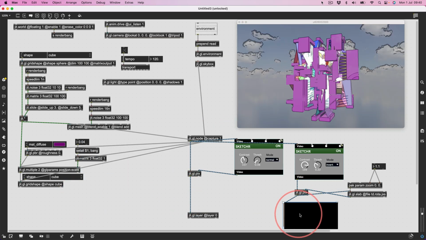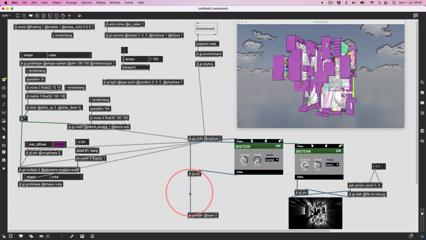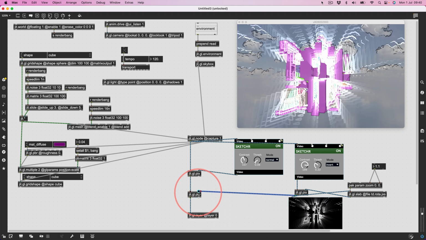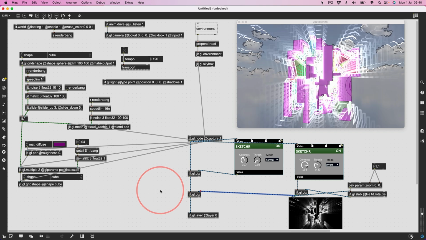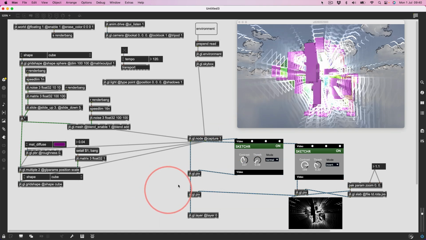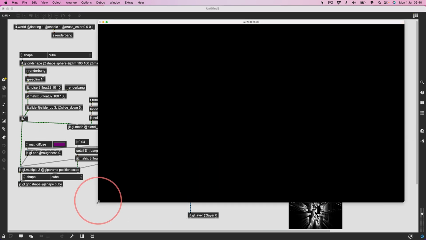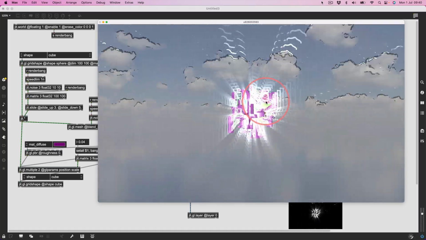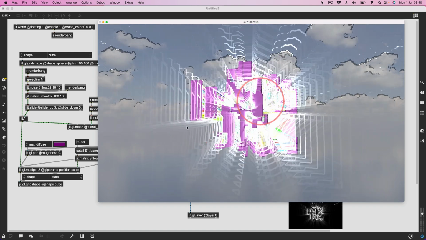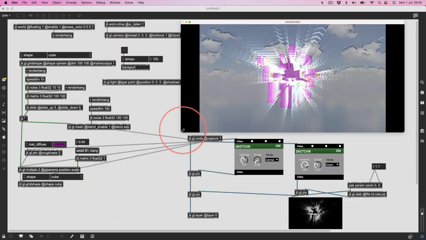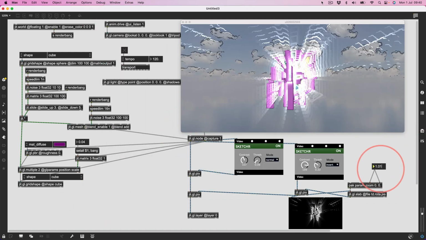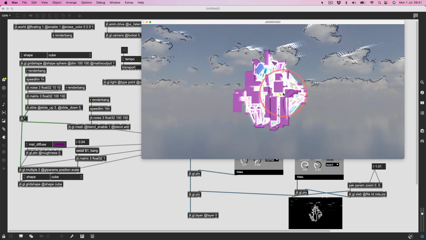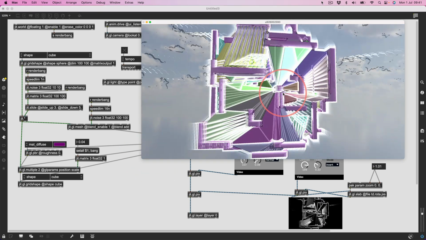All right, but let's see if we can add it to this weird feedback thing. Let's make another jit.gl.pix here and just add these together and see what we get. Oh my God. Right, okay. This is interesting. I think maybe it's a bit weird now. Let's try slightly less zoom. Let's try 1.01. It makes it look a bit frothy.